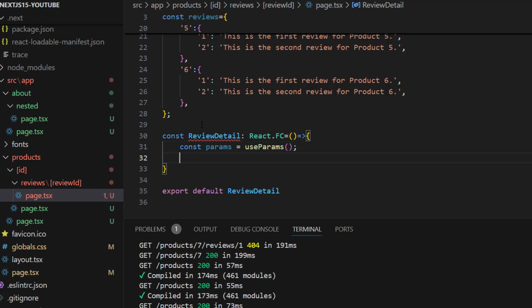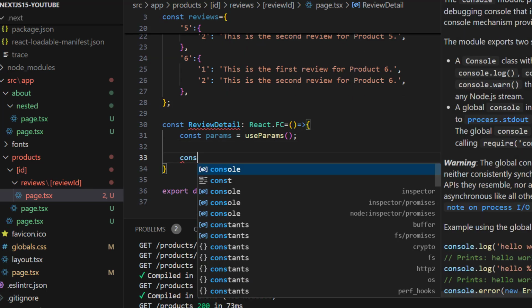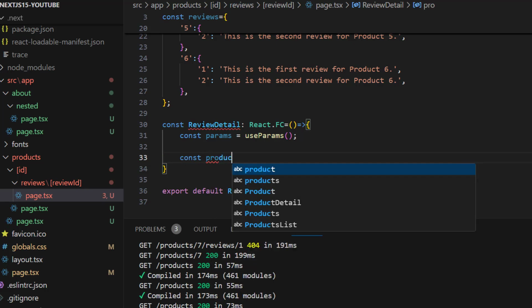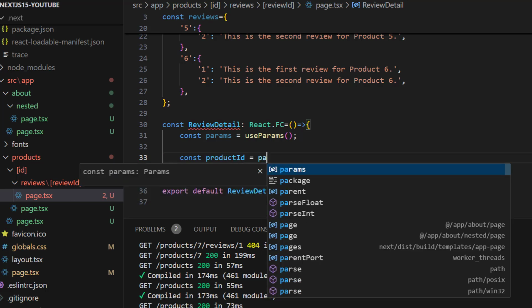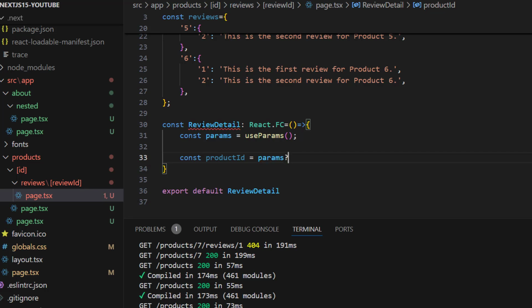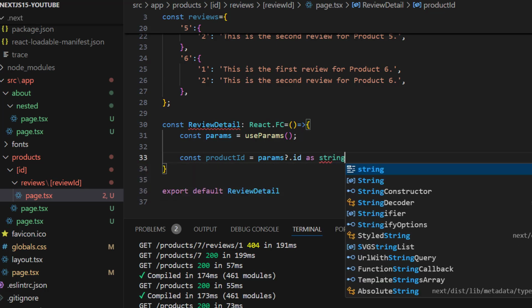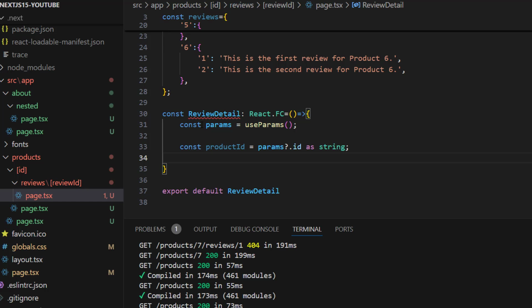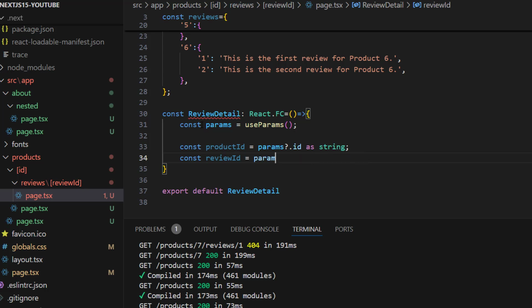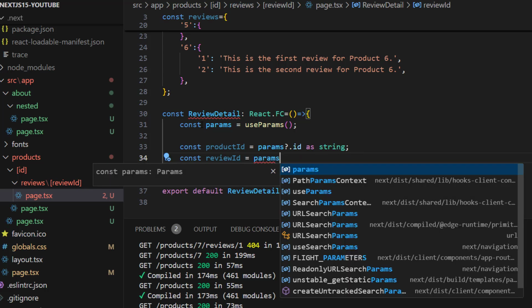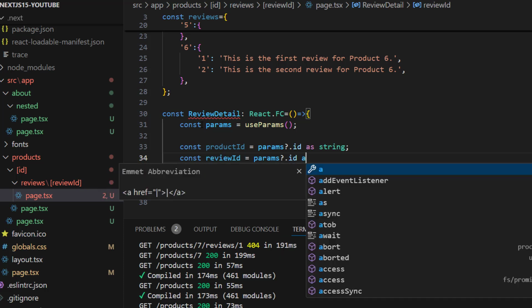And const product id equal to params dot id as a string, typecasting, and const review id equal to params dot review id as a string.